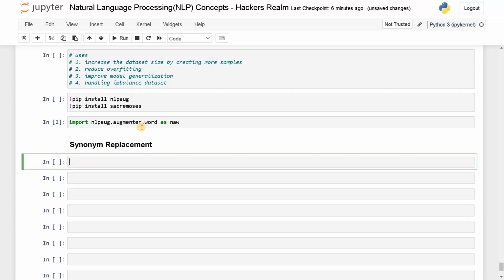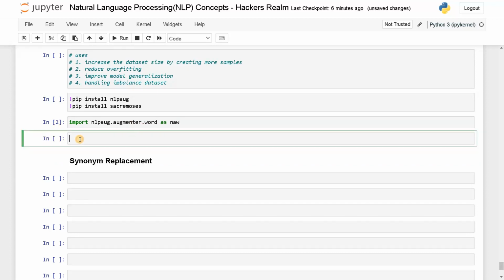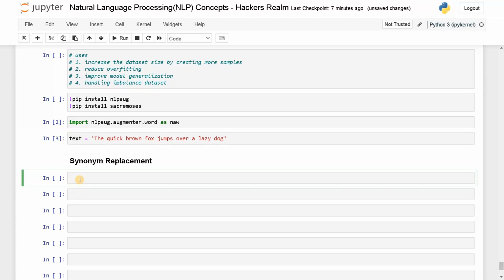For this, I'll create a common text. Let's create it here. Text equals "The quick brown fox jumps over a lazy dog." This is the text I'm going to use. Now we will initialize the augmenter. I will call synonym_aug equals naw.SynonymAug. If you press tab, it will autocomplete. There are two sources we can use. You would already have seen WordNet, and we will be using that. aug_src equals wordnet. You can also check the nlpaug documentation for using other sources.